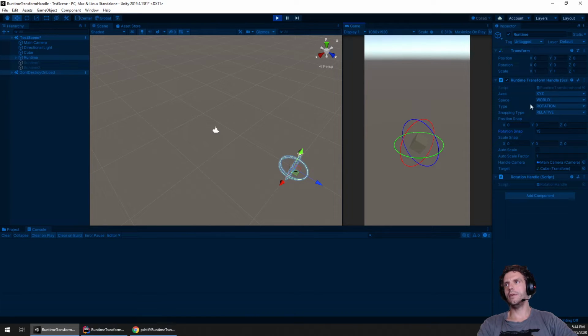So now, for example, if I go to local and I will use this, which is some kind of custom axis, it will snap to these 15 degrees. And as you can see, it modifies all three of the angles.